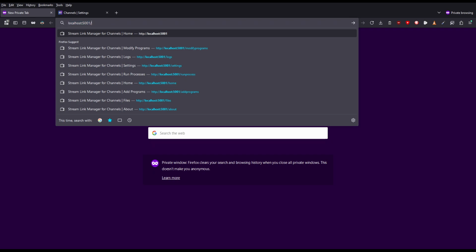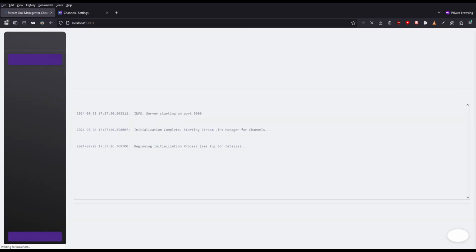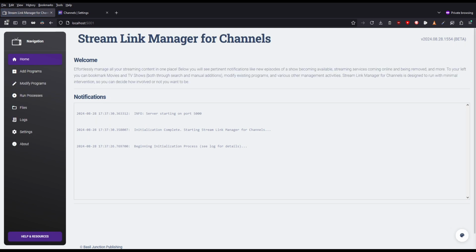You could use your machine name. That is also okay. You could use the IP address. And that's really important if you're on a different machine than where Docker is installed. You use the machine name or the IP address and make it available. So you can see here, we are actually in Stream Link Manager for Channels. And the version I mentioned before up in the corner, this is the home page. And we'll come back to this because there's a few things that are very interesting there.